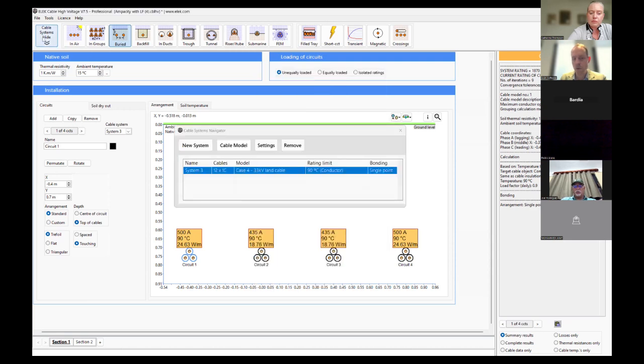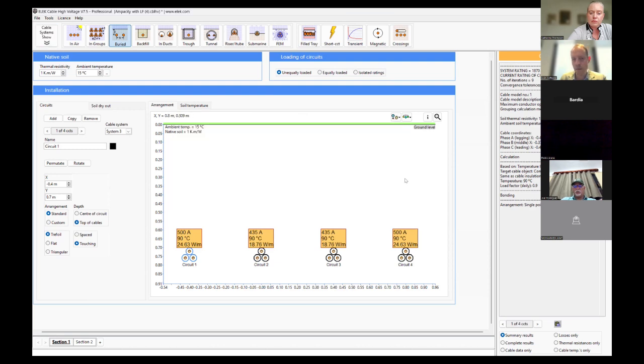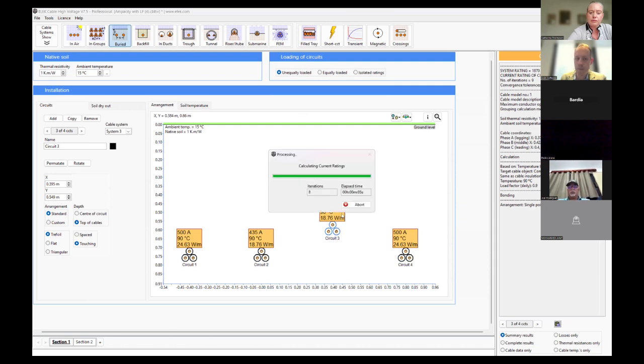Then I'll close the cable systems navigator. Our calculations are performed live. So you can see this is the direct buried installation method. We've got four circuits buried at 0.75. The software is fully interactive, so I can move the circuits around. The current rating will be updated live. These are fully iterative calculations.